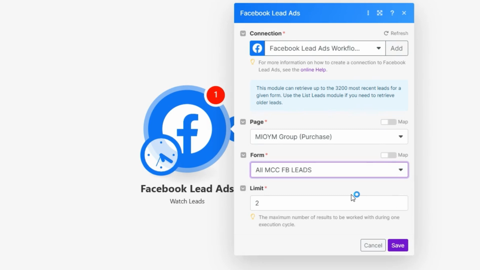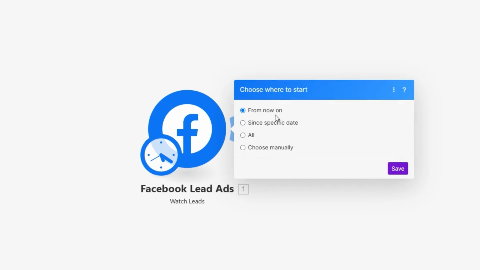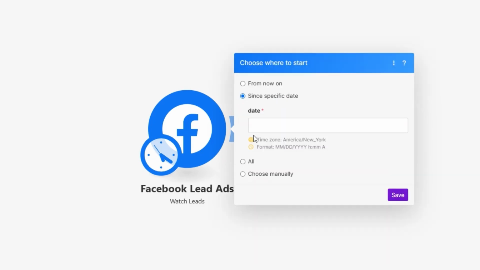For you, you're going to click the form where you're getting the leads from, and then you can take the limit and turn it into, you could say 1. Now, here's the option. We have 4 choices. From now on, that means from this point forward, when a lead comes in, it's going to pick it up and capture that information. You can do since specific date.